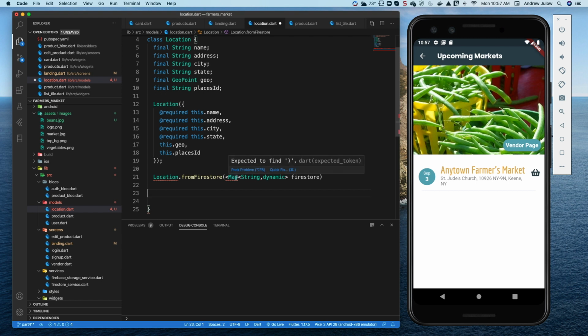And so what's going on there? Expected defined. That's just because I'm not done. All right, so let's do name equals Firestore name. So we'll just use the same property names in our database and our object.